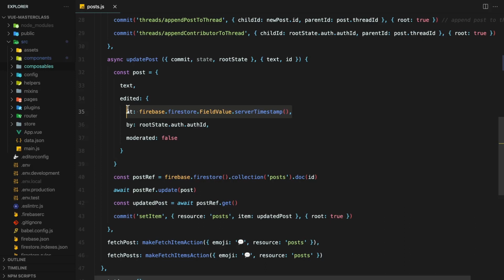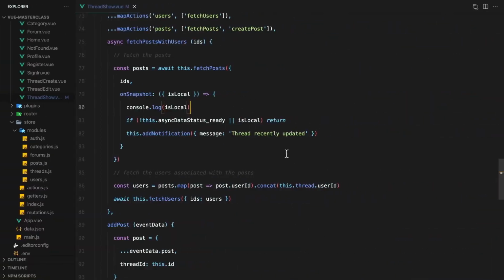Instead of it only firing on the local write, it fires once on the local write with a timestamp of null, and then again after the write has been completed server-side with the server timestamp. That means we need to add one more condition to our early return. So, if the previous item has an edited property, and the edited property has an at property that's falsy, in our case that's null, then we'll return early.